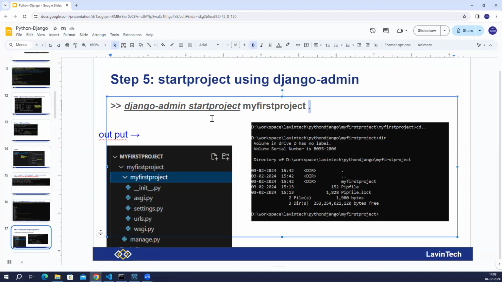And then when we ran this startproject, it created these files. Among them, settings, manage.py and URLs are the critical files, which we will see in the future.